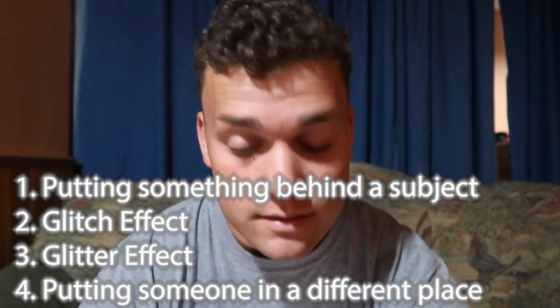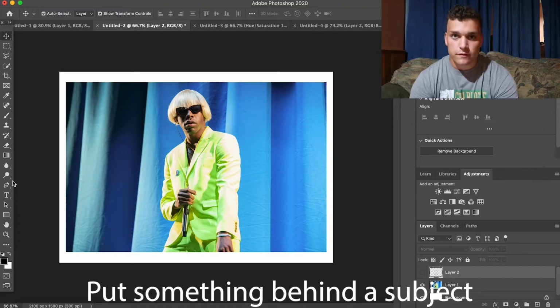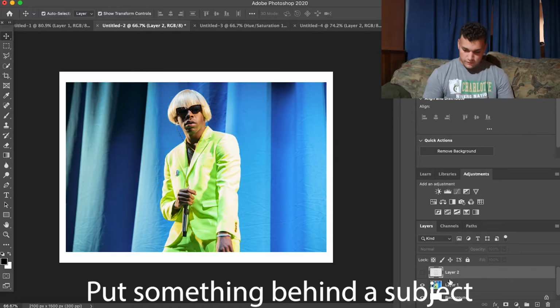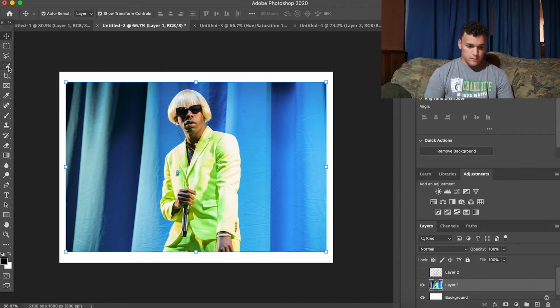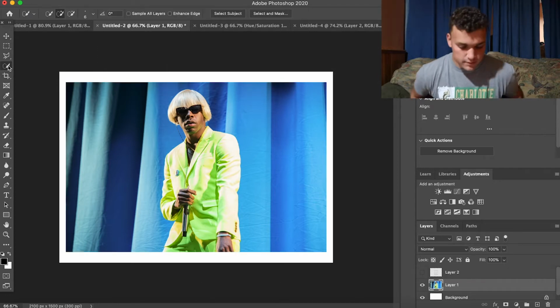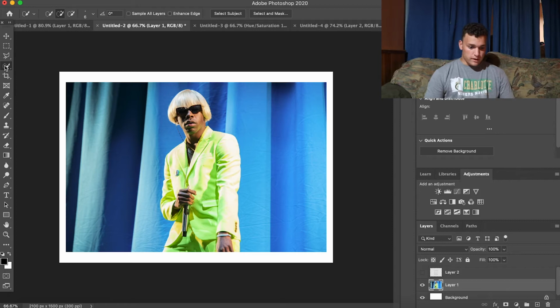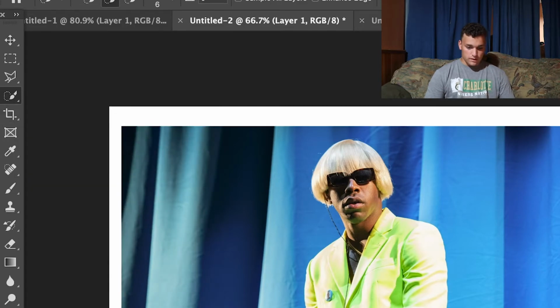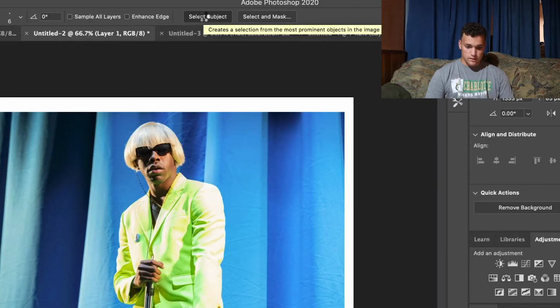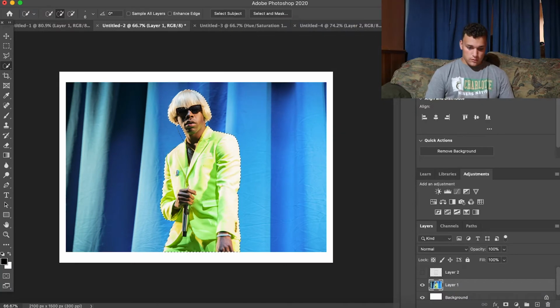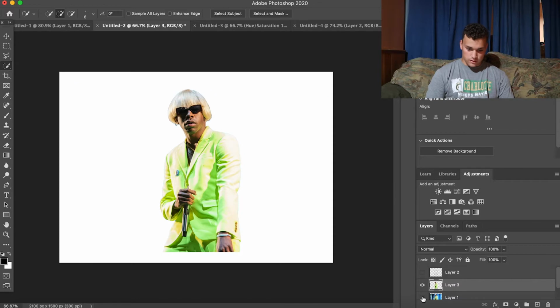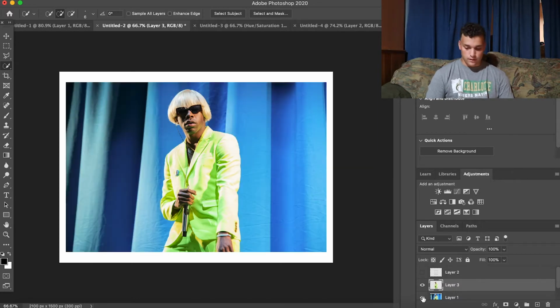yourself in different places. So when you load up Photoshop, the first thing you want to do is have your image right here. There's basically 2 ways to put something behind someone. The first way is by hitting this quick selection tool, clicking select subject. This is probably the easiest way. Once you get this, you hit Command J. That makes sure that this guy, Tyler the Creator, is separate from the background.